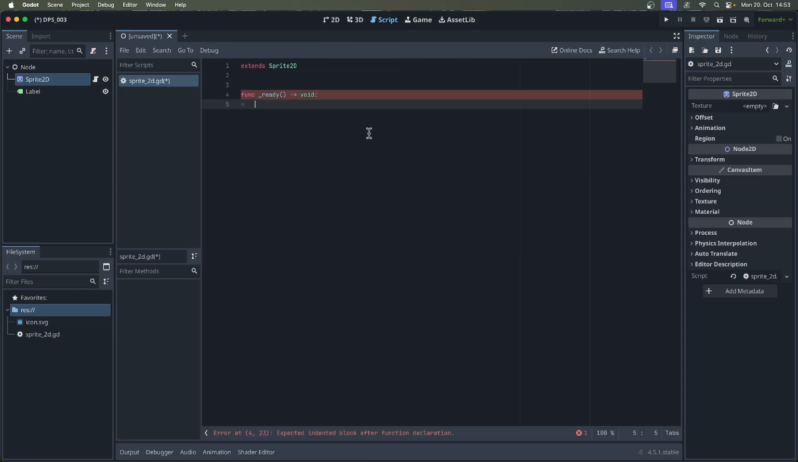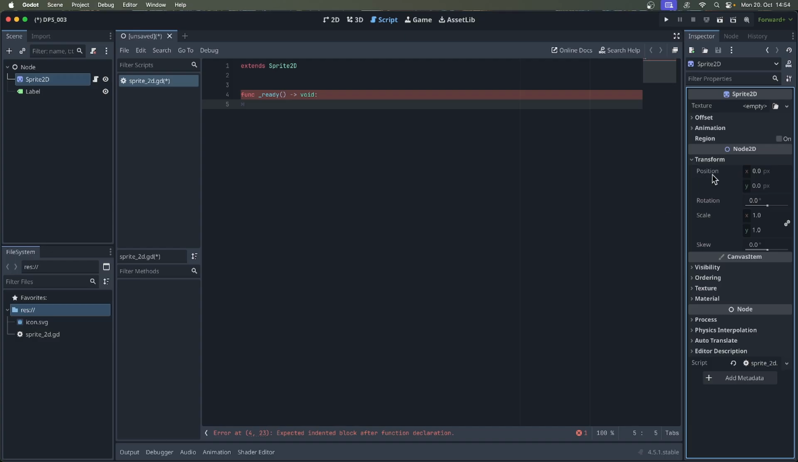In the last session we learned how to print out properties of nodes. We learned that there is the inspector on the right, and if we click a node here in the scene tree, we can inspect properties of this node. Let's inspect, for example, the position property, and we learned that we can print them out.